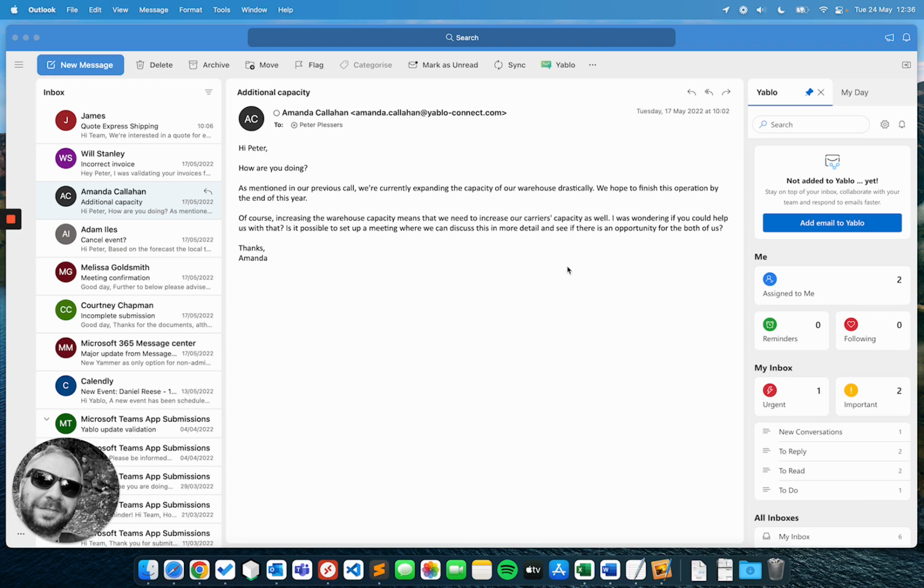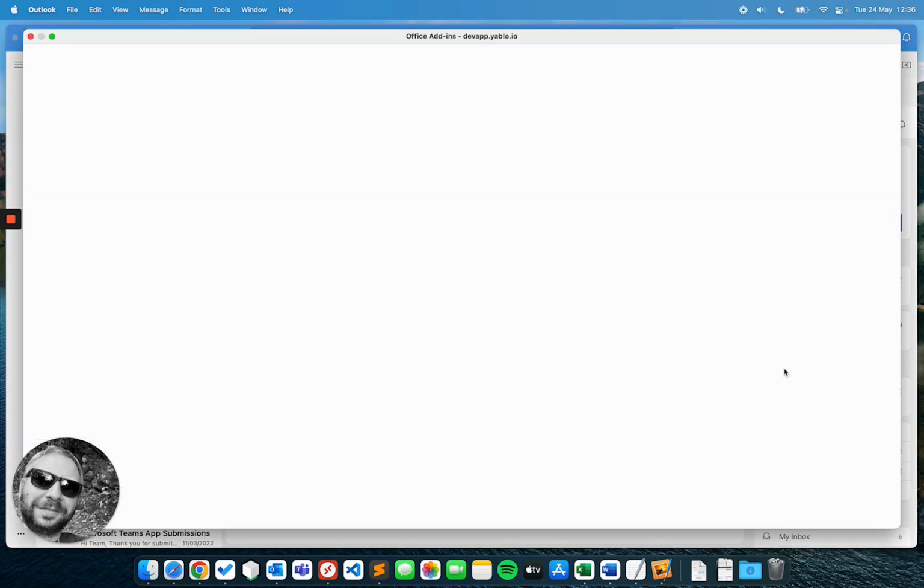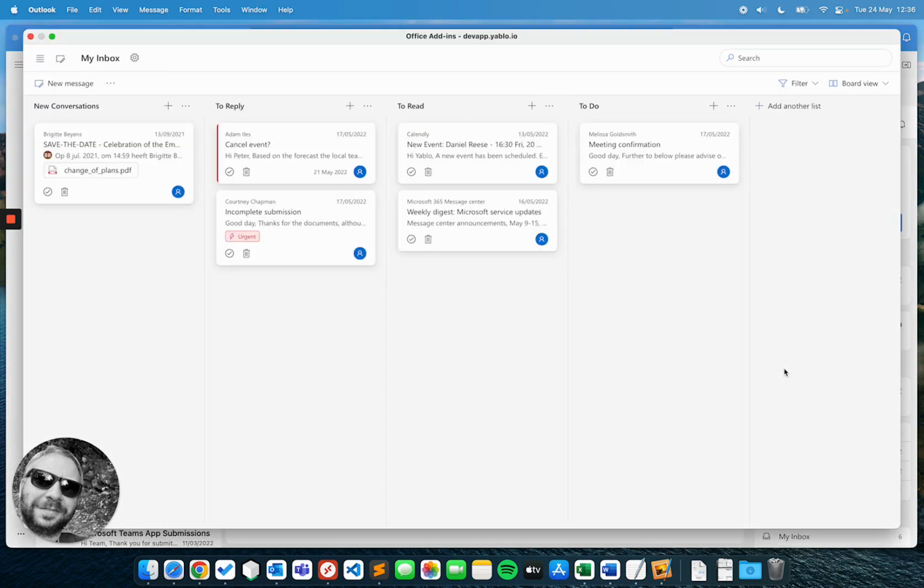Now, once you have Yablo installed in Outlook, you will see a new button in your toolbar. Simply hit this button and the Yablo application will open on the right side of your screen. Now, let's go to My Inbox in Yablo first, because that will open your own private board. As you can see, all my pending emails are laid out as cards on this board. I can immediately see all emails I need to reply to, all emails I still need to read, and all emails I need to take further action on.